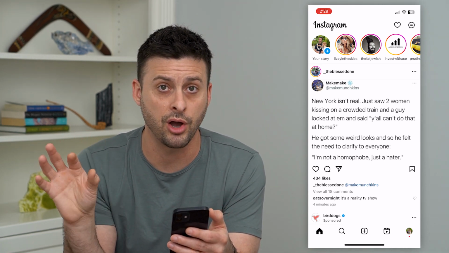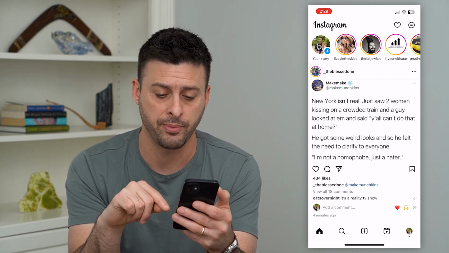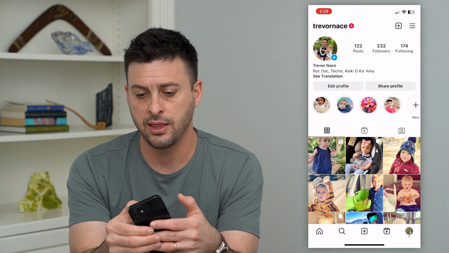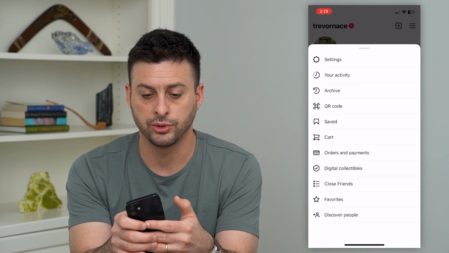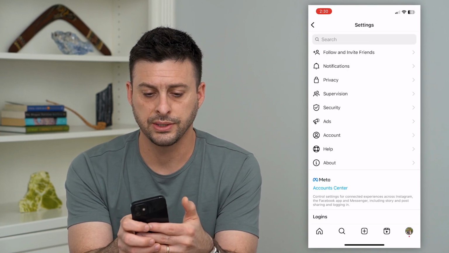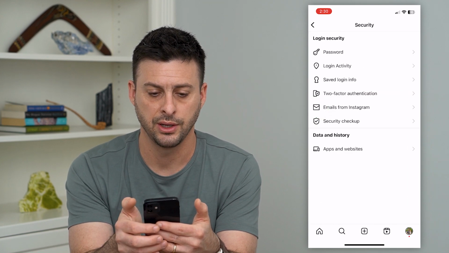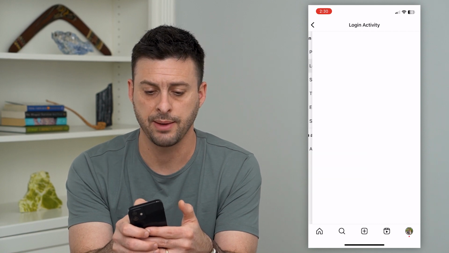So let's open up Instagram here, and say you're on Instagram. It pops up with a little message that says there's some login activity. I'll show you where to find it. If it doesn't pop up, we'll tap the profile at the bottom right here, and then the three lines at the top right. And then we will choose settings at the very top. And then you can see security, actually midway down, security. And then you can see login activity, the second option. I can tap on that.